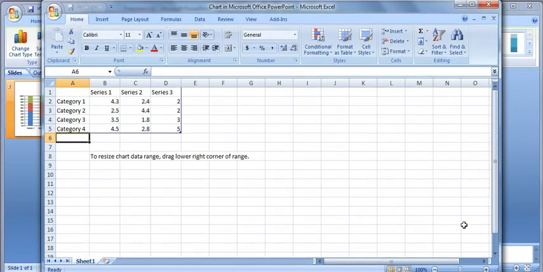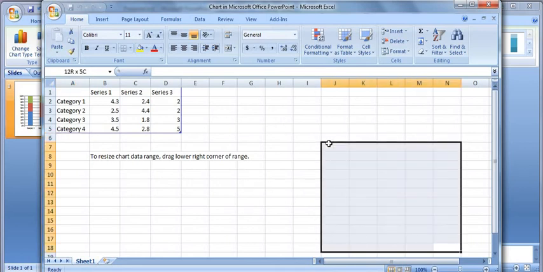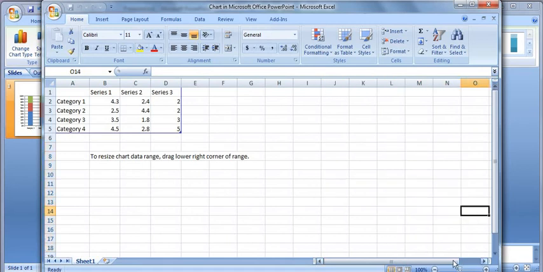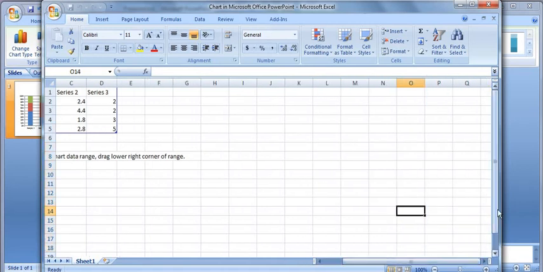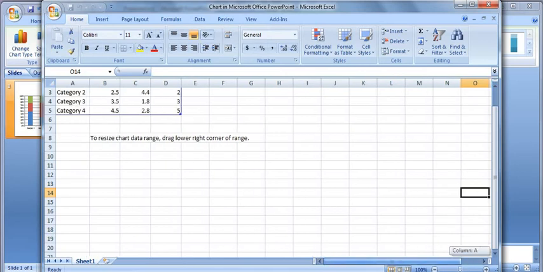Now here I can show you how to resize the chart data range: drag the lower right corner. Okay, wait a moment and let me show you. Drag the lower right corner of the range. Okay, wait, I'm showing you.